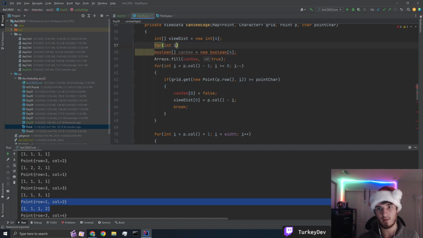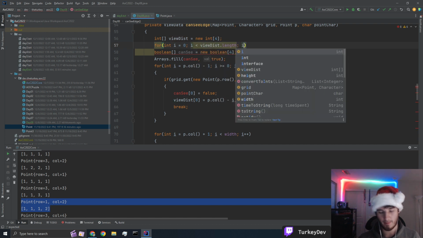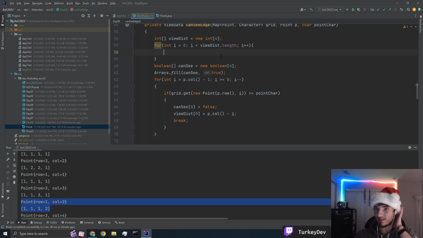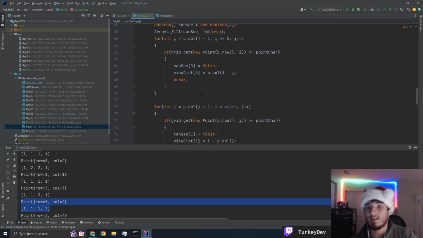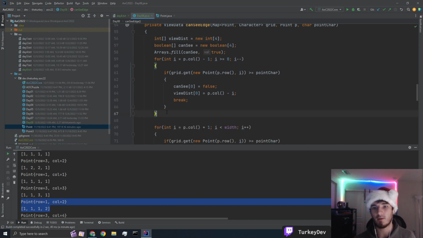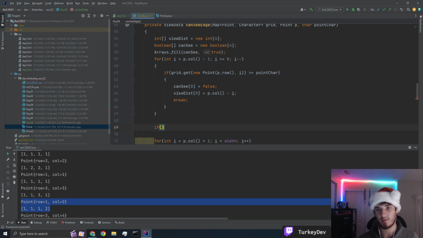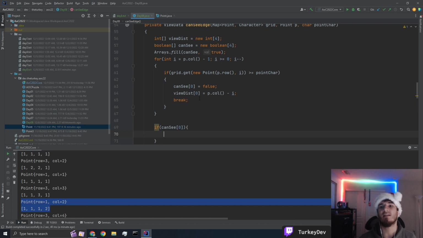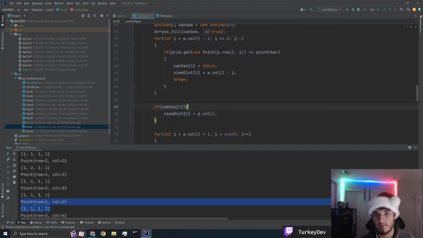For y is less than. We need to kind of initialize this, or actually we don't have to do it there. We can do it here. If it can see, then we just do, in this case, -1, so it's going to be there. So we can just do that.